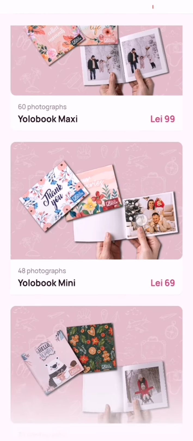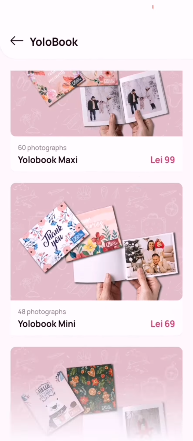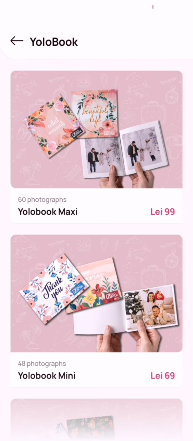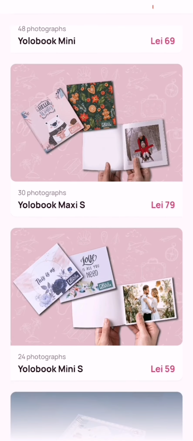Here you can see that there are 4 types of albums: Maxi, Mini, Maxi S and Mini S. The difference between the Maxi and Mini is that the Maxi can house more photographs than the Mini, and it also has higher dimensions. The Maxi S and Mini S is basically a lesser version of the originals. They can only have half the pictures than the other ones can.